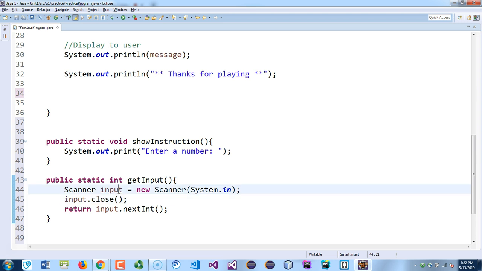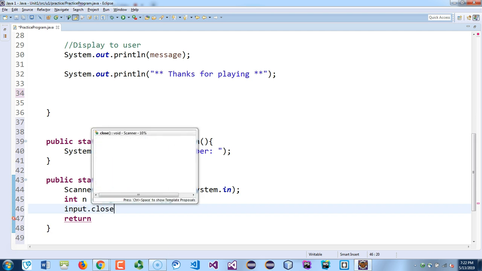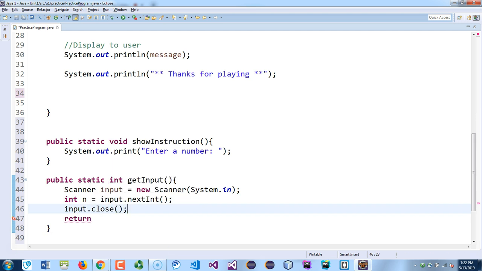No, sorry. You can't, because you can't close it and then read the next. It doesn't work. Okay, we'll just leave it for now. Let's not close it yet. So I'm going to read it. You could do this: int n equals input. You can read it line by line like this, and then you can do the close, input dot close. Once I read it, I don't need to read it again, and then you can return the n.